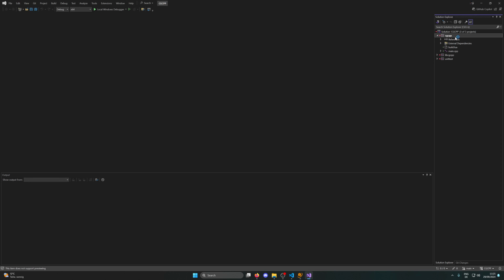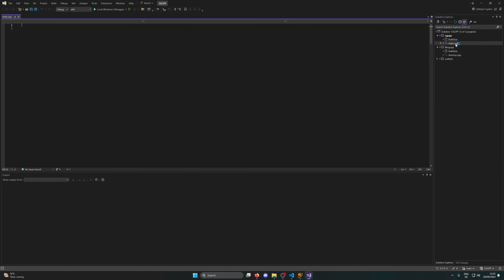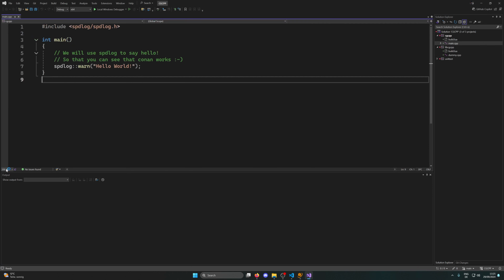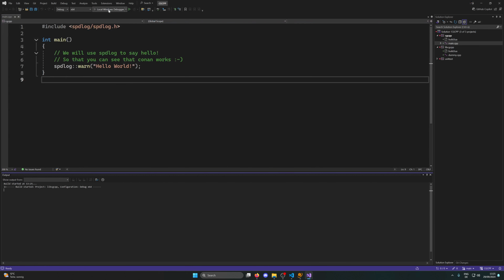CGCpp, so this is the library. No, it's not the library, because the library is here. The library is lib. There is the library and there is the CGCpp CPP executable. You can see that we have a hello world with SPDlog like this. And we have debug, development, and release. So let's just make a debug build here quickly.